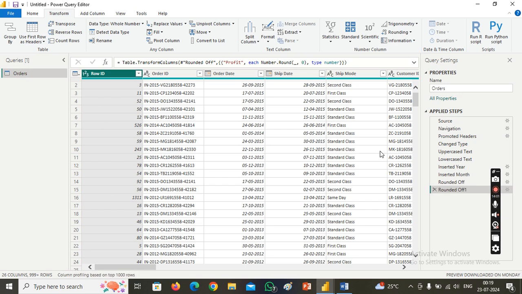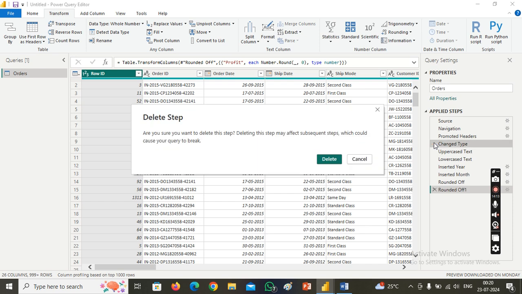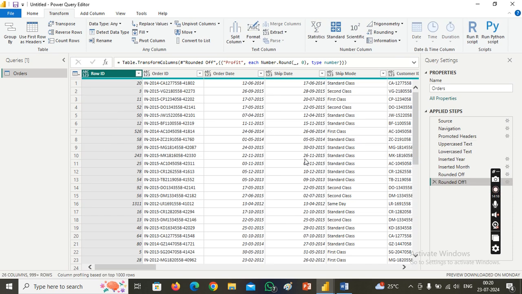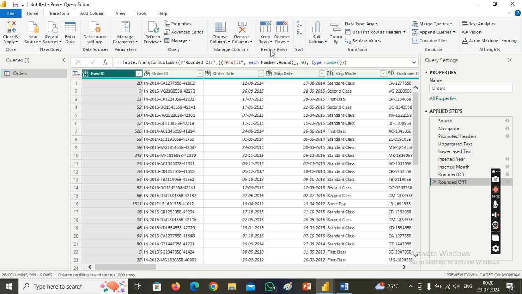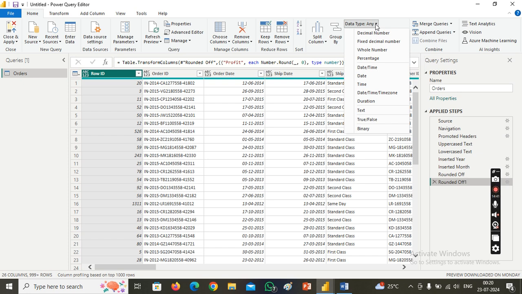Okay, we have to do this actually, but Power Query did it by default, so I'm going to remove this step. Okay, there was no proper data type given to the columns, so I'm going to give a data type for this column. I selected this, and under the home tab, data type, here any was there, but I'm gonna change it.